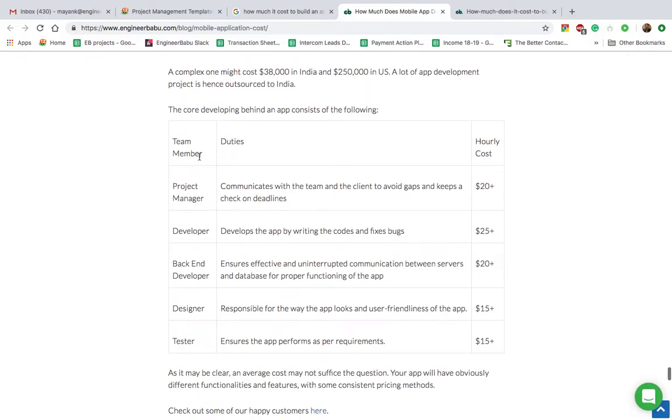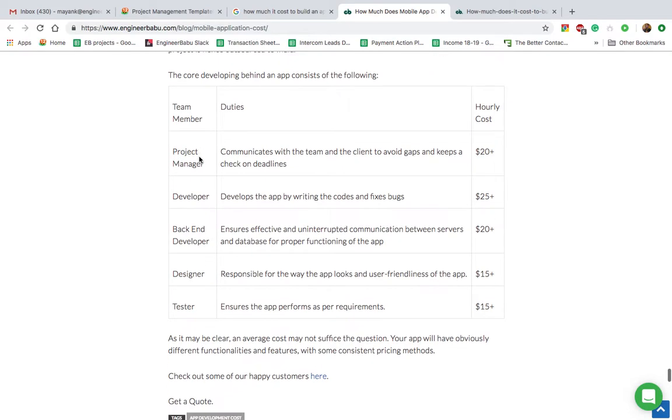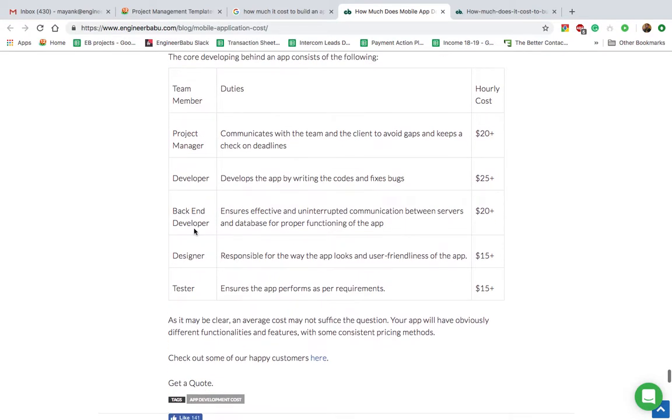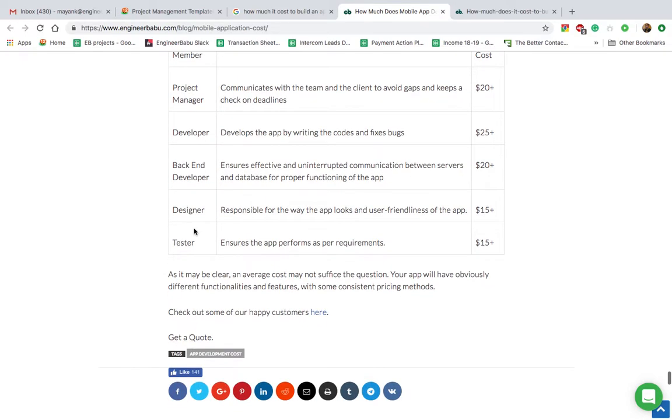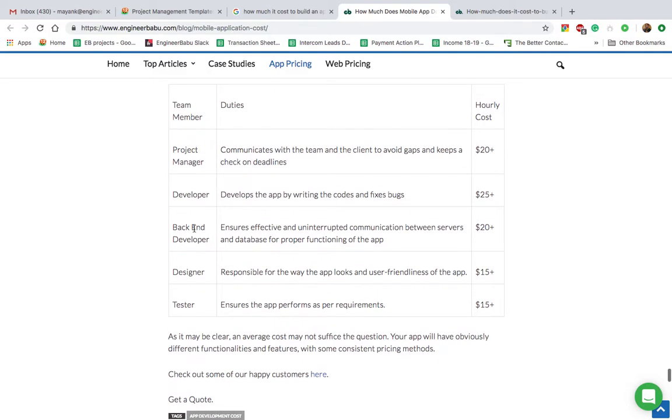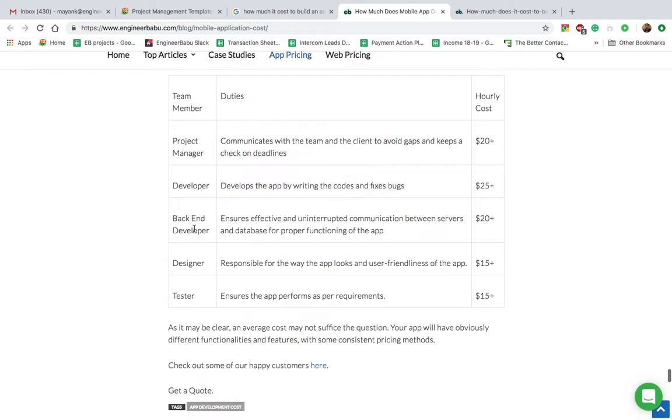Usually every team has a few team members like project managers, developers, and the backend person, who builds APIs which connect the database throughout all the applications. The designers and the QA, based on the budget and the team requirement, you can select which ones you want to go with.